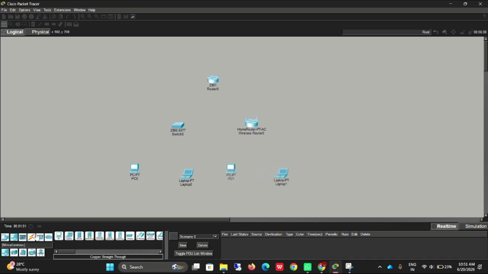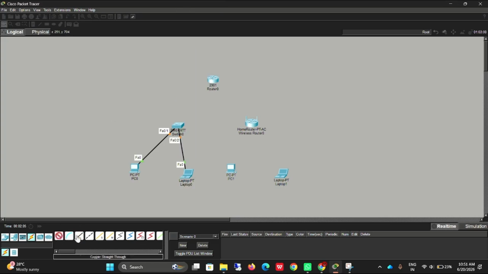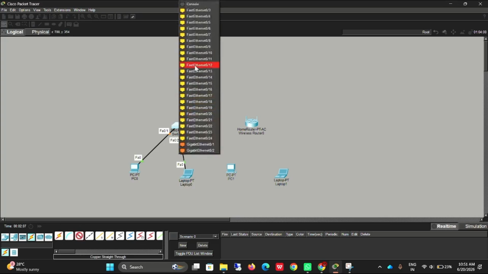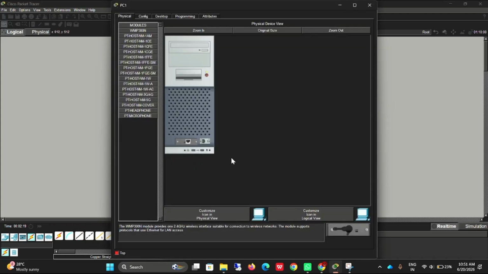Why complicate things so much? For the cables, I recommend you choose copper straight-through wire directly. Don't use the automatic one. I don't know why, but it was not working on my laptop, so I recommend you do it manually. It is simple, just do what I'm doing here. Make sure it is FastEthernet0/24. Then connect the home router, but don't give internet to it, and don't connect these two.